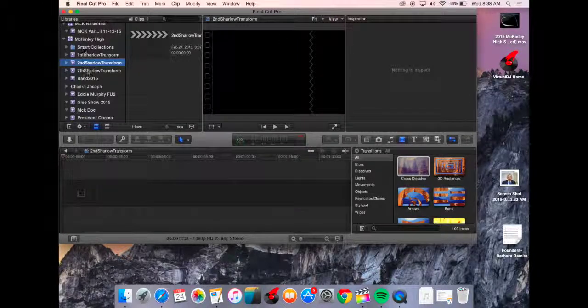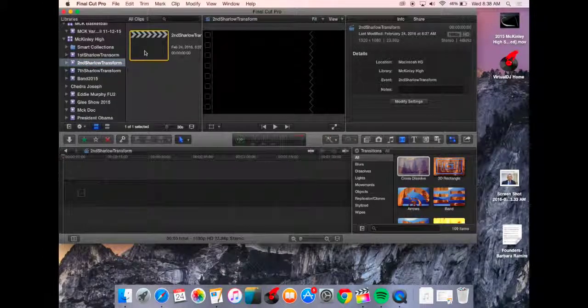So now over here in the libraries pane, you should see your event. If you click your event, you should see your project. The timeline is empty. The viewer is empty. And in the inspector, you have information of the title of the project, when it was last modified, and specs, any details. All right, so now what we're going to do is we are going to click on Finder.